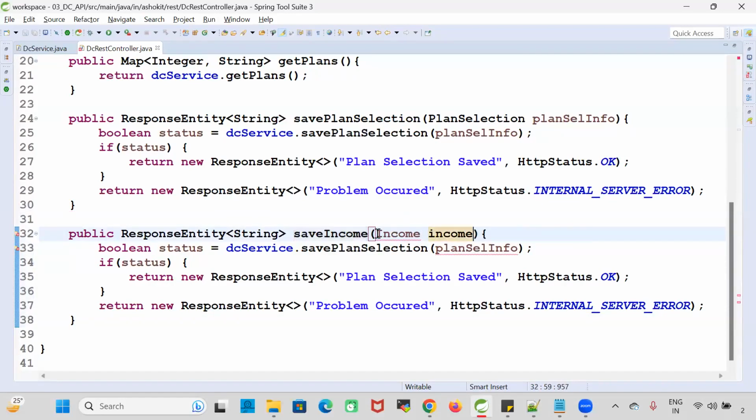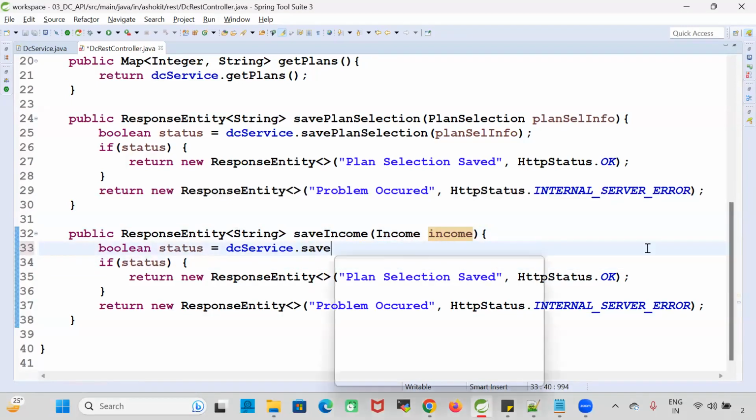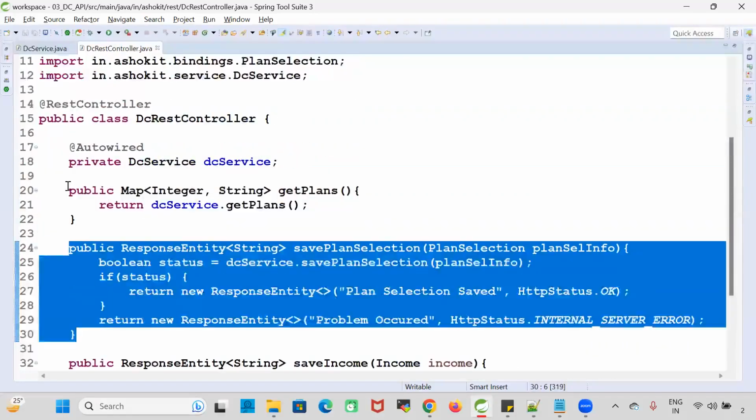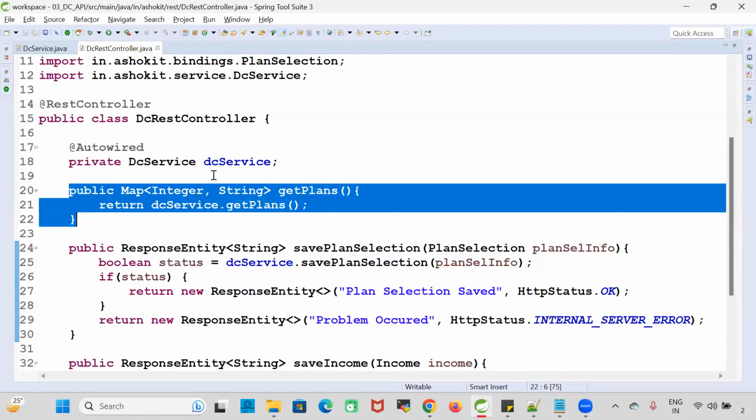We already created the binding object. So dcService.saveIncome. There is a method available, the saveIncome method. Based on the status, "Income saved", or "Problem occurred". So this method is used to save the income. This method is used to save the plan selection. This method is used to get the plans.